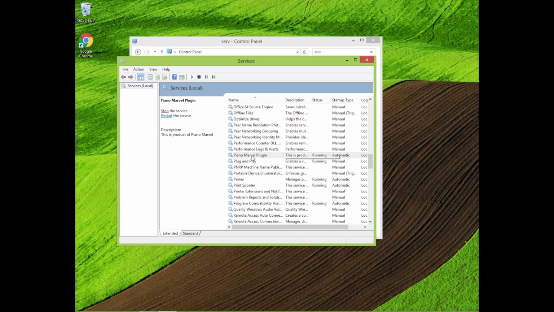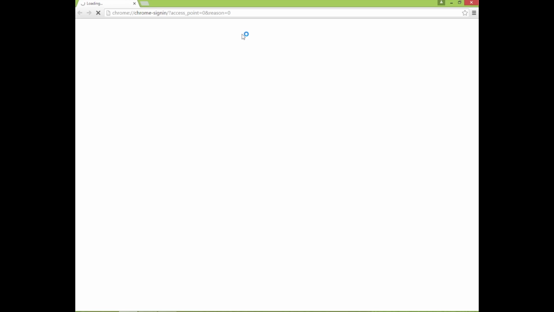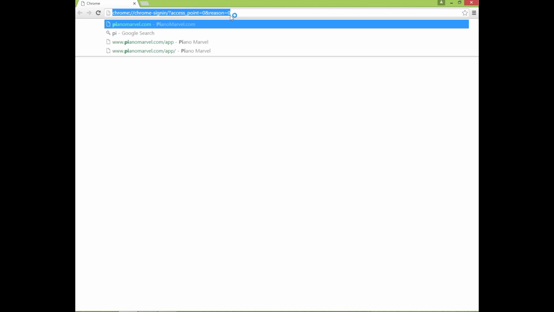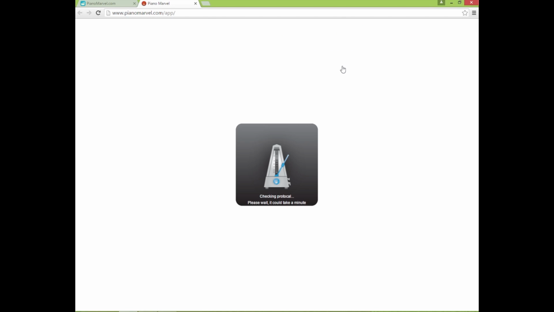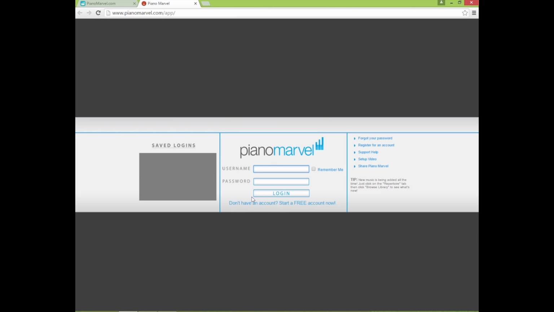So now we can see the plugin is running, and when we open Piano Marvel, we can actually verify that it's working. So I'm going to go to my browser real quick, and we'll go to pianomarvel.com. Let that load here for just a second. Here we go. And when I click launch app now, if the plugin is not detected, I will get a message that tells me plugin is not found. I'm not seeing that, so that tells me that our plugin is running and that the browser does detect it.